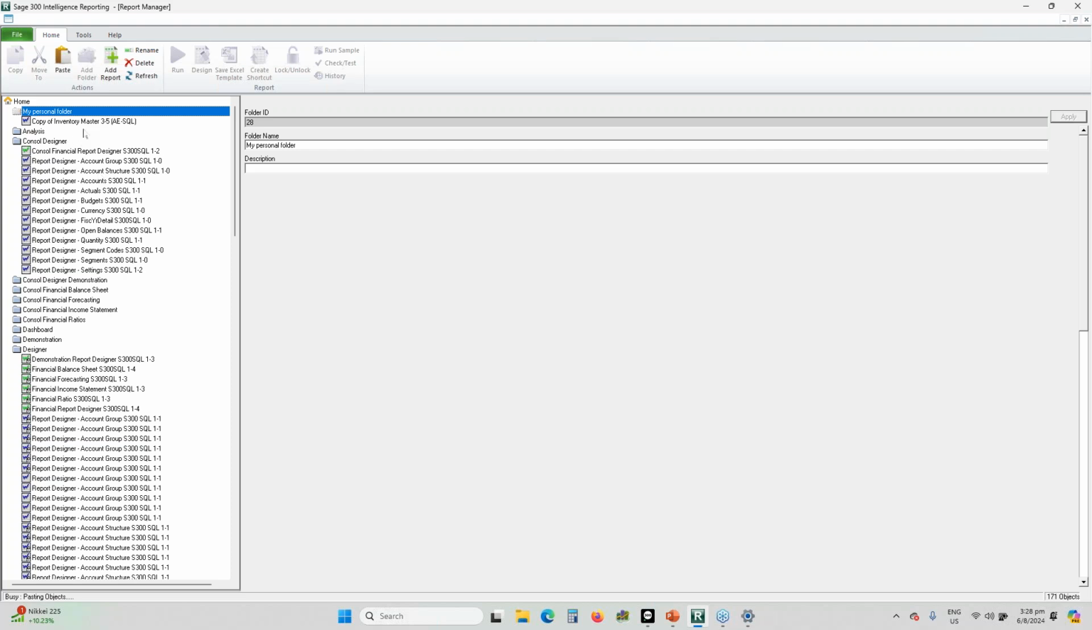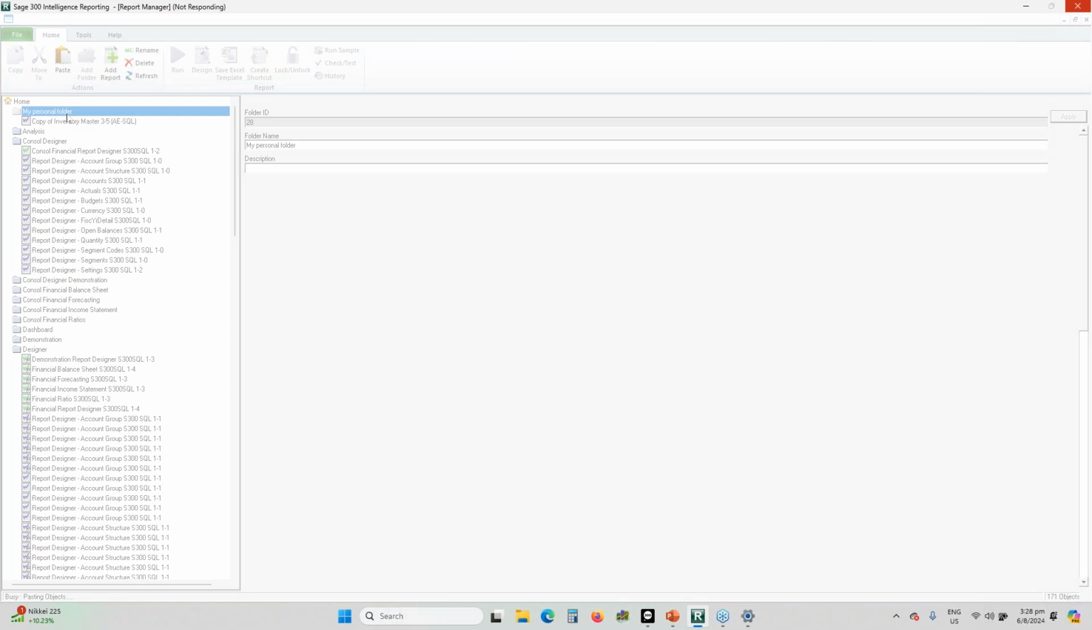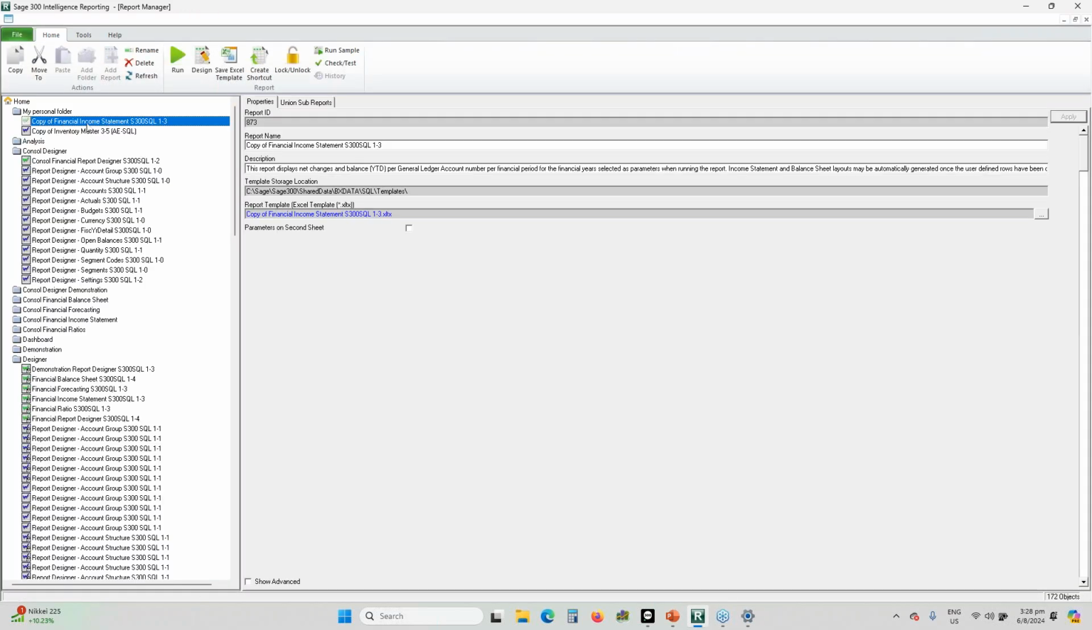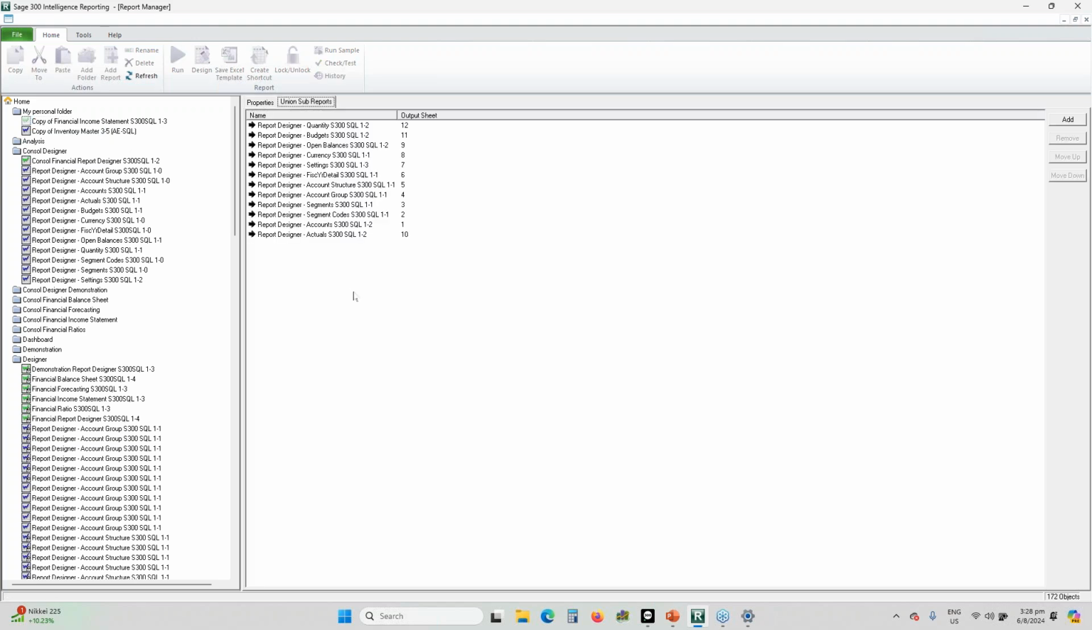The reason is because when you look at this later on, if I click on copy of financial income statement, you notice that instead of that whole bunch of tabs I have for my other report, there's only properties and union sub reports. So if I click on union sub report, you can see that there are about 12 sub reports. So this is what a union report is about.